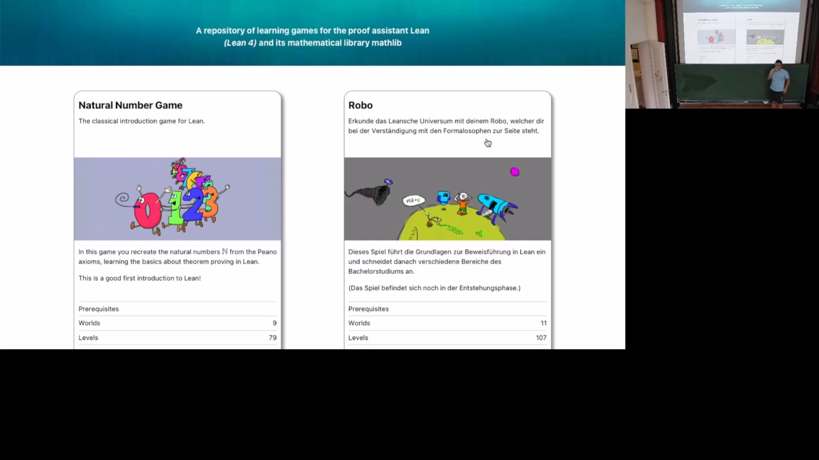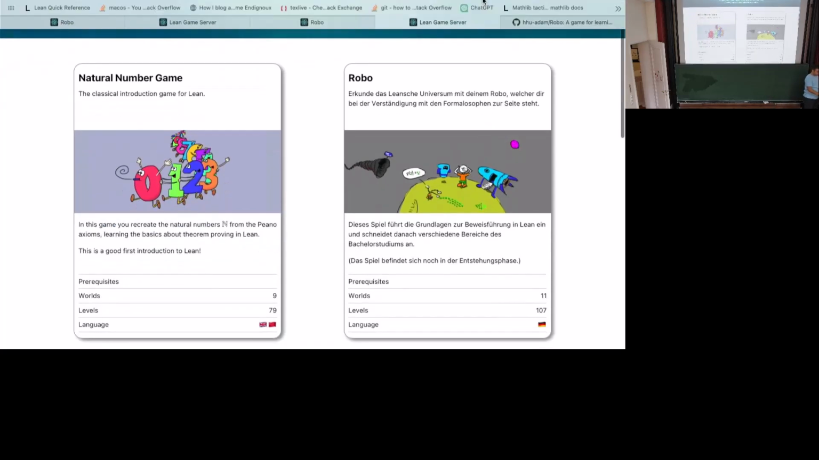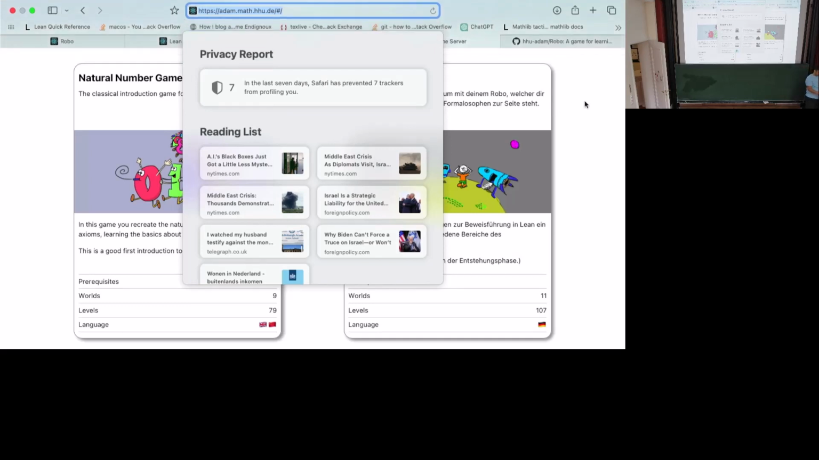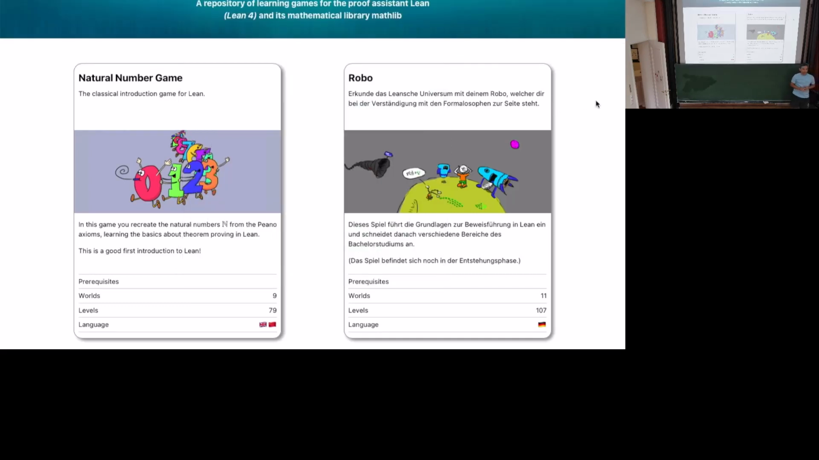So where is this public? Can I? That is public. So you need this URL in your browser. You thought, where is the link on the Lean community website? Right. So there is a link from the Lean community website.